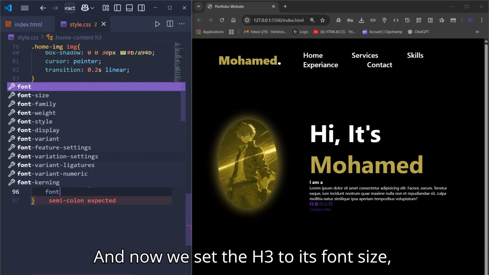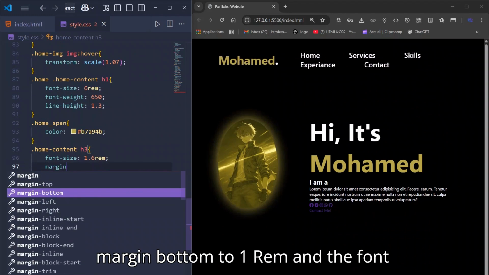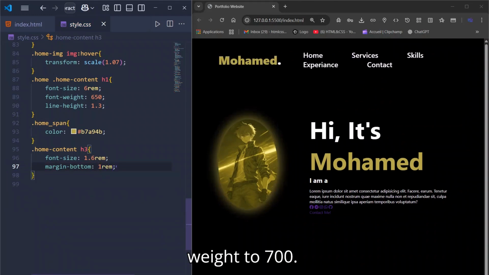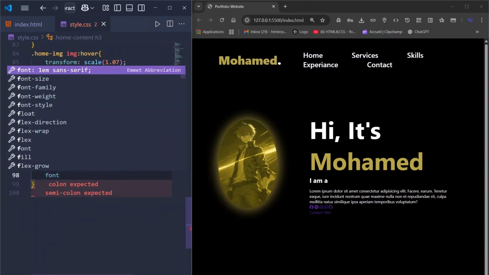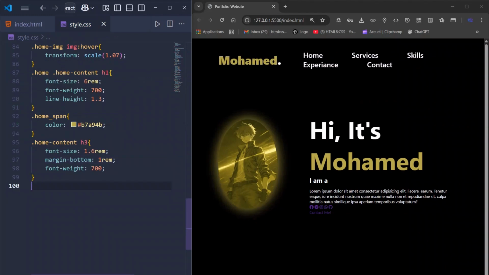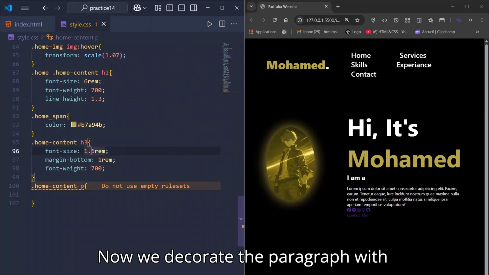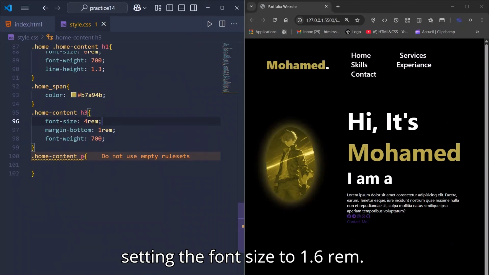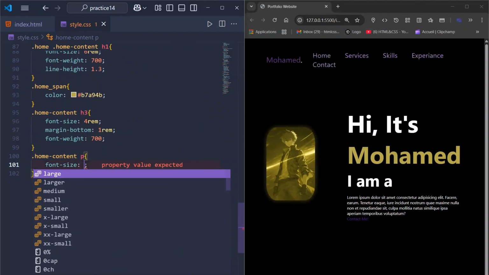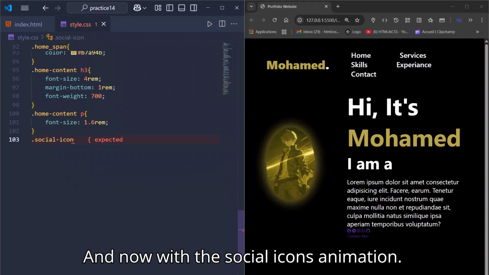And now we set the H3 to its font size, which is 1.6 rem, and its margin bottom to 1 rem and the font weight to 700. Now we decorate the paragraph with setting the font size to 1.6 rem. And now with the social icons animation.